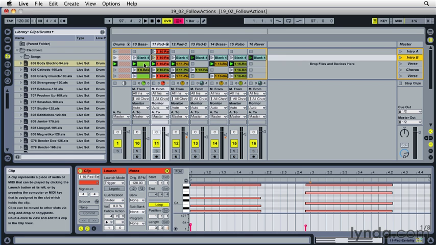So in this case, if you're trying to set things up to work this way, we actually need to either put a blank clip in place so that we can go through this sequence of follow actions, or we need to remove the stop button that's on a track. So for example, if I want the first scene to trigger every clip on the next scene, I'm going to need to put those blank clips in there.